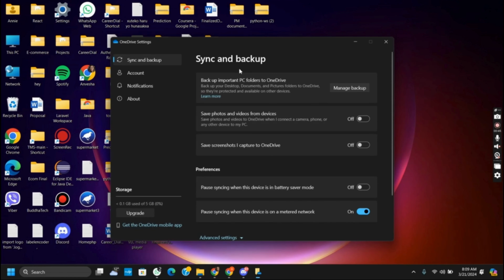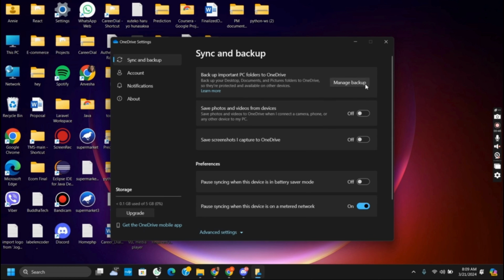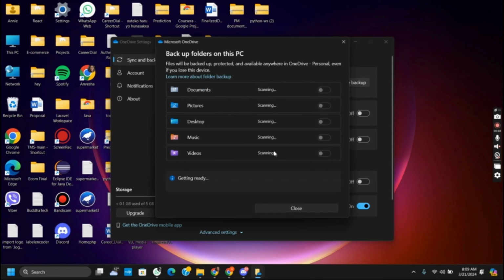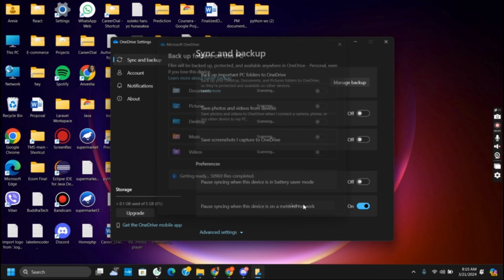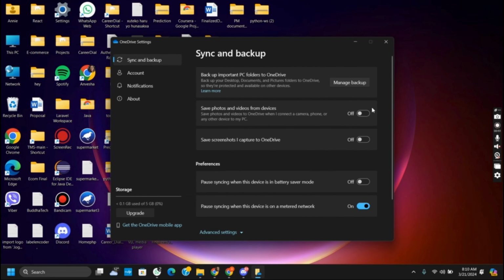Now you have to tap on the settings icon, and here you have the option of Sync and Backup. Tap on Manage Backup and it will scan for all the documents, files, pictures, desktop applications, and much more. Once that is done, you can just tap on Backup and you're good to go.